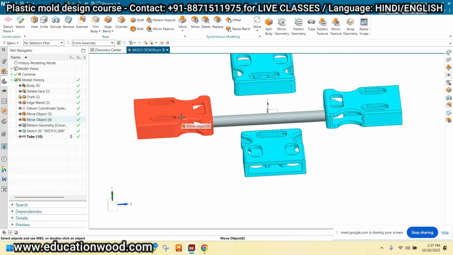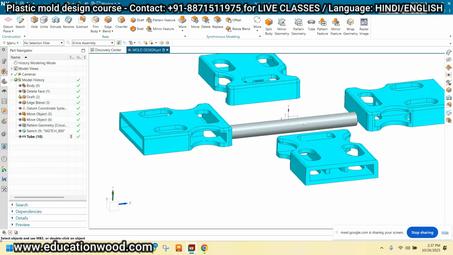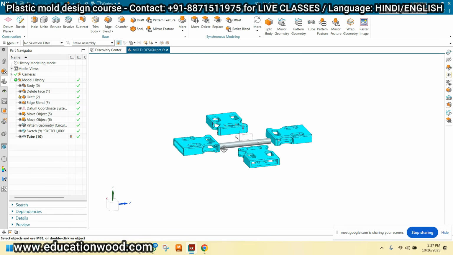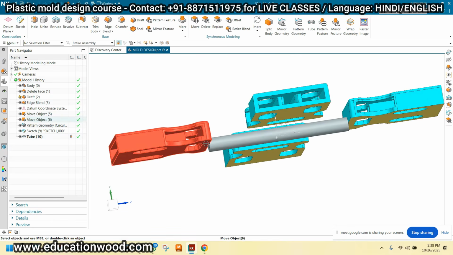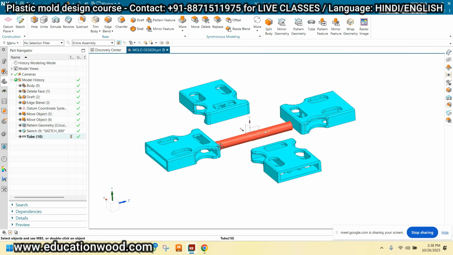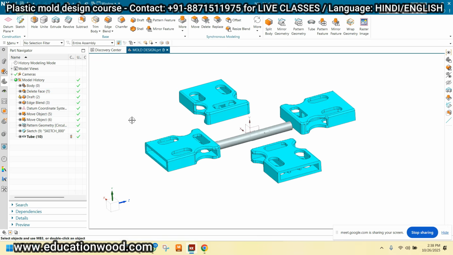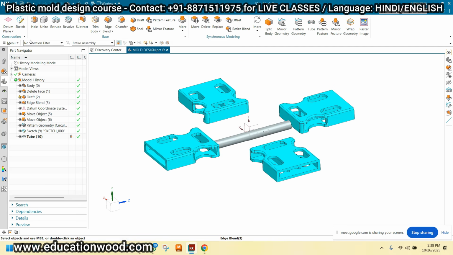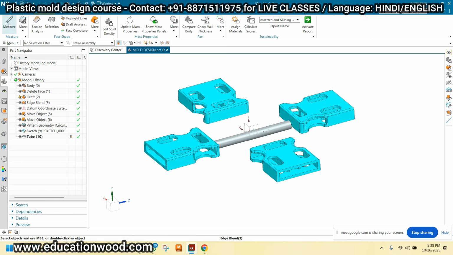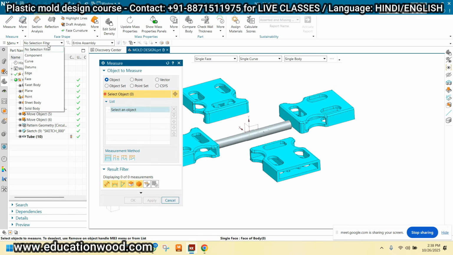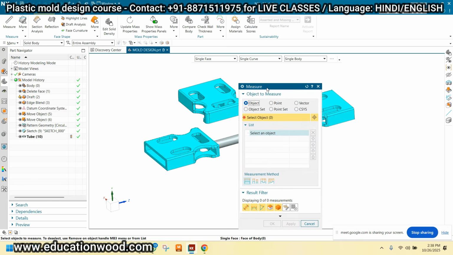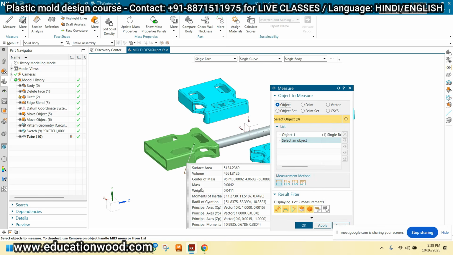If the material is PP, for example, what is the density for the PP material? Density is 0.90 gram per centimeter cube, right? Just put the density 0.90 gram per centimeter cube on the component and try to find out the mass. Just convert into solid. See, just click on this, so you will get the mass.